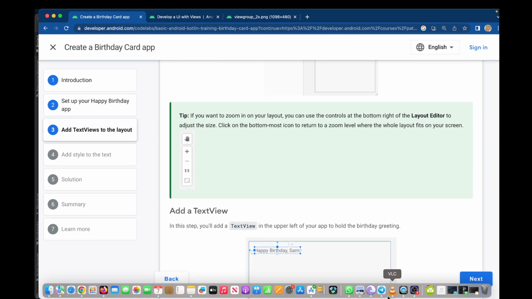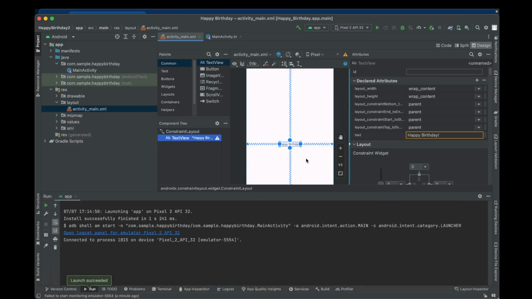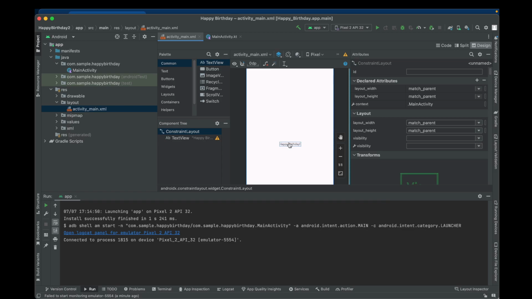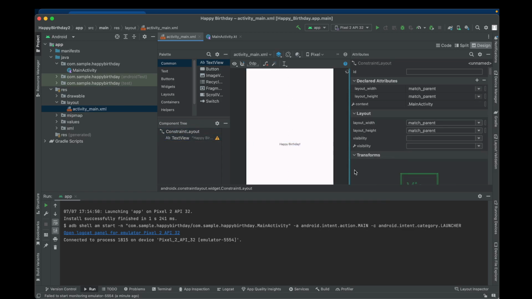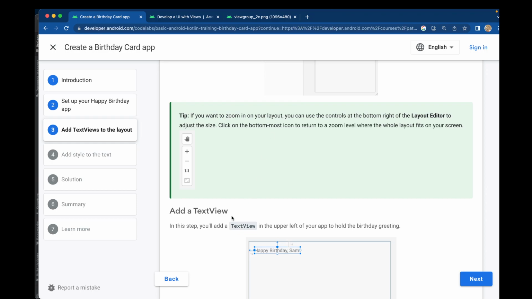So we're going to go to our Android Studio here, and then what it said to do is we're going to click on the happy birthday text view here, and we're going to hit the delete button. And all right, our text is completely gone, and our app says nothing right now. So let's go see what they want us to do next.